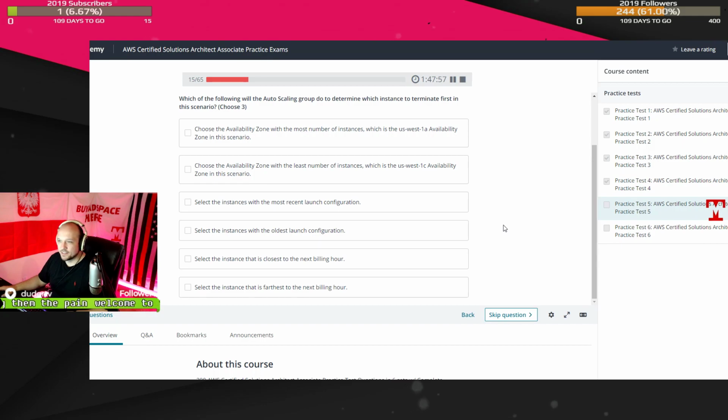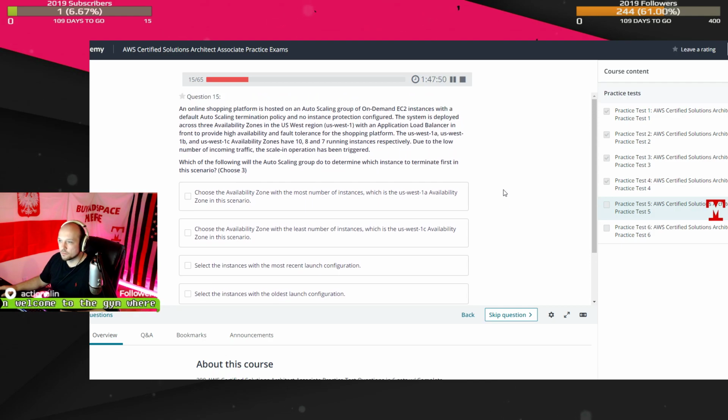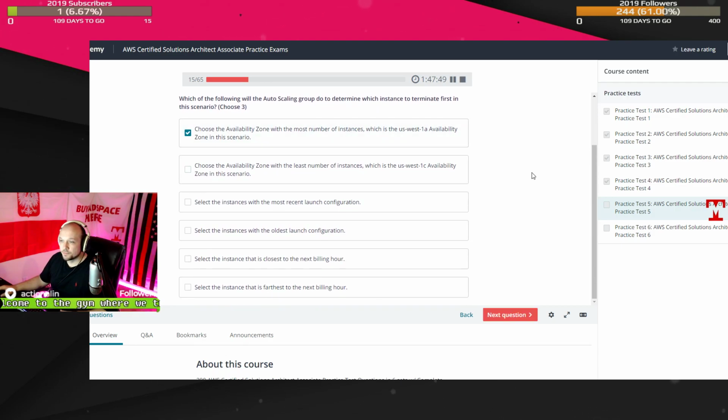What will it do? Choose the availability zone with the most number of instances, which is the US West 1A availability zone. Sounds right. Choose the availability zone with the least number of instances. Doesn't sound right. Select the instance with the most recent launch configuration. Oldest. Select the instance closest to the next billing hour.